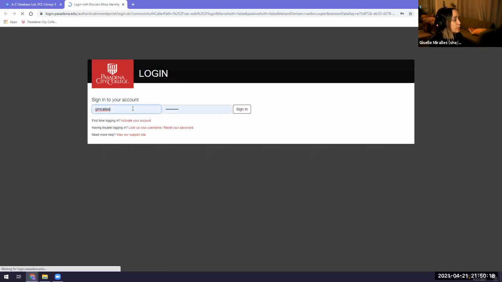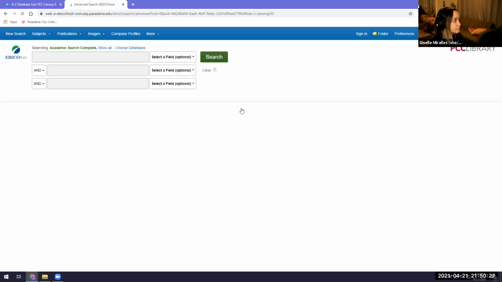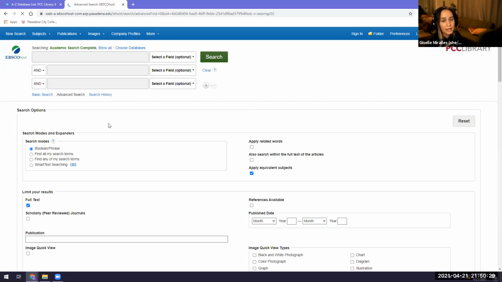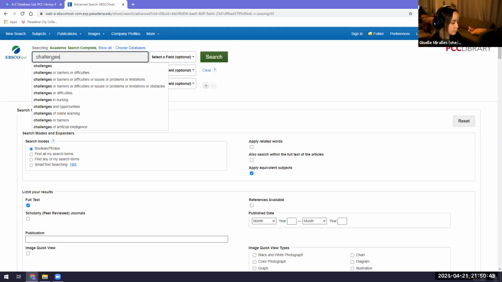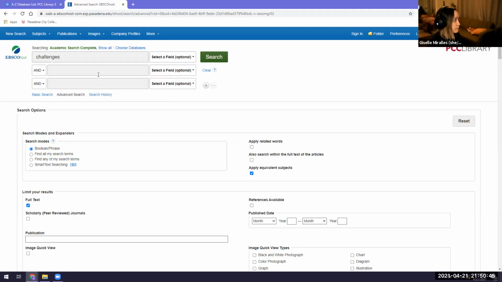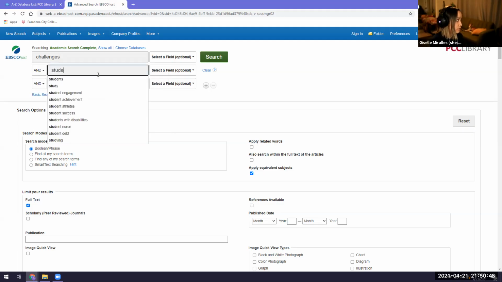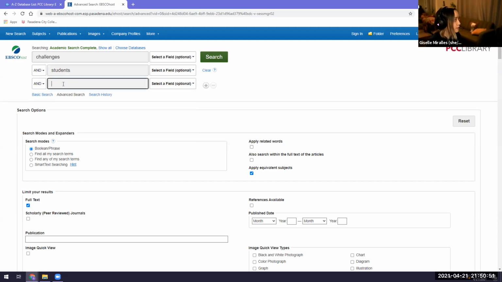Once you get here, you will need to log in with your own PCC login. And you'll get the same page that the librarian had in the video. After you've identified your keywords, like I said, you will be able to look up what you need for your paper. In this case, I'm just going to use the same one: challenges, students, and learning online. If I was doing the same topic that the librarian was doing, I would do this.